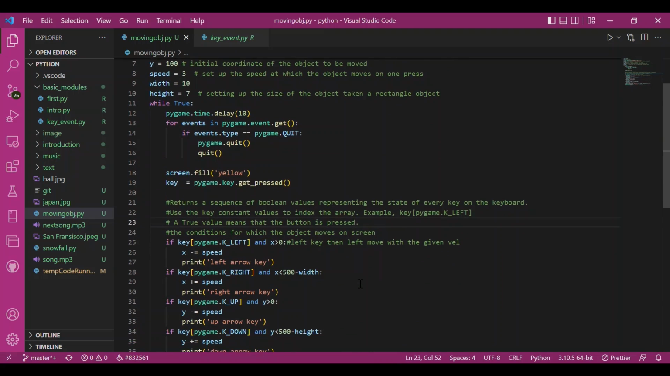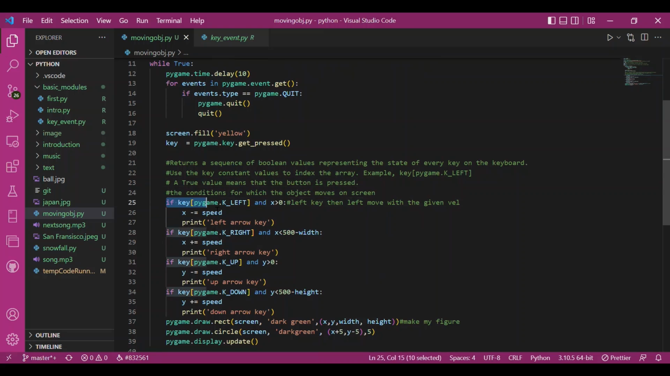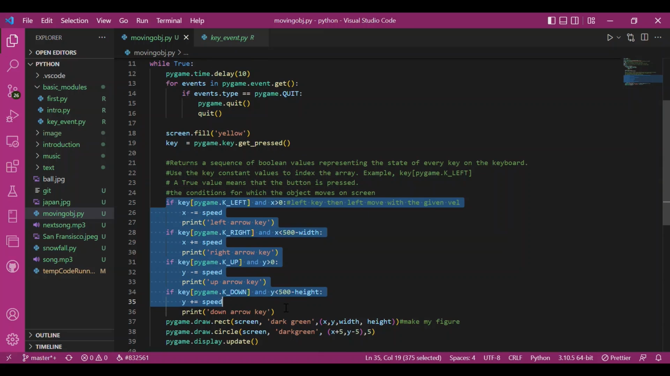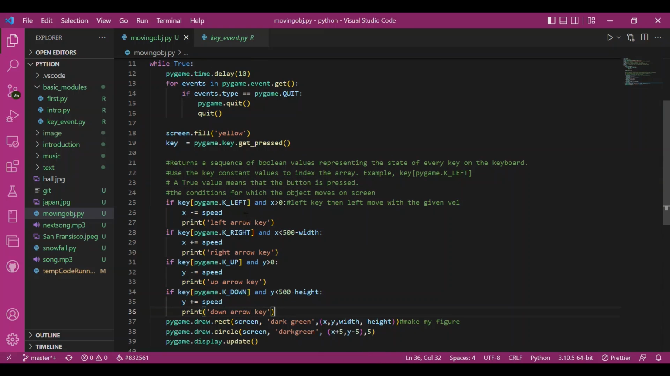So I have these 4 conditions. My object can move around in only 4 directions: left, right, up, and down. So accordingly, I have these 4 conditions. When I press the left arrow key, I will reduce the speed units from the current x coordinate. When the right arrow key is pressed, I will increment the x coordinate by speed units. And similarly, for going up and down, I decrease or increase the y coordinate respectively.